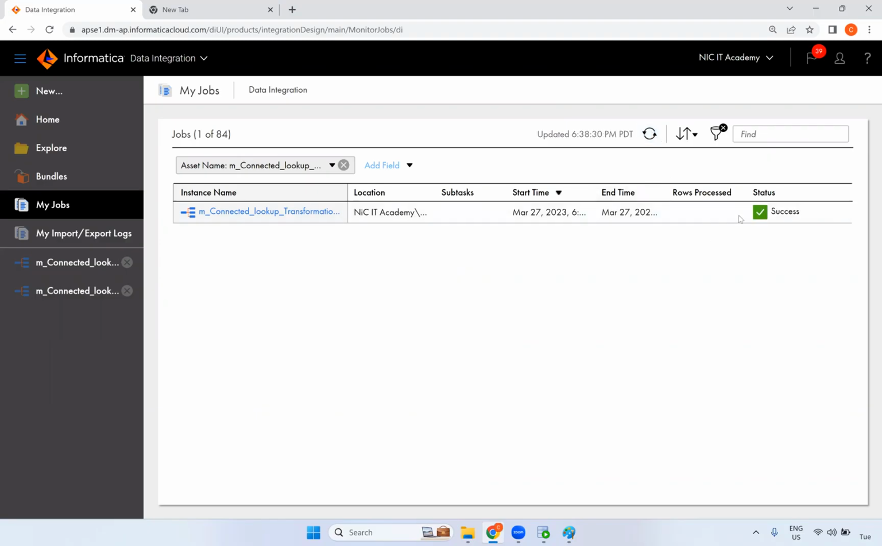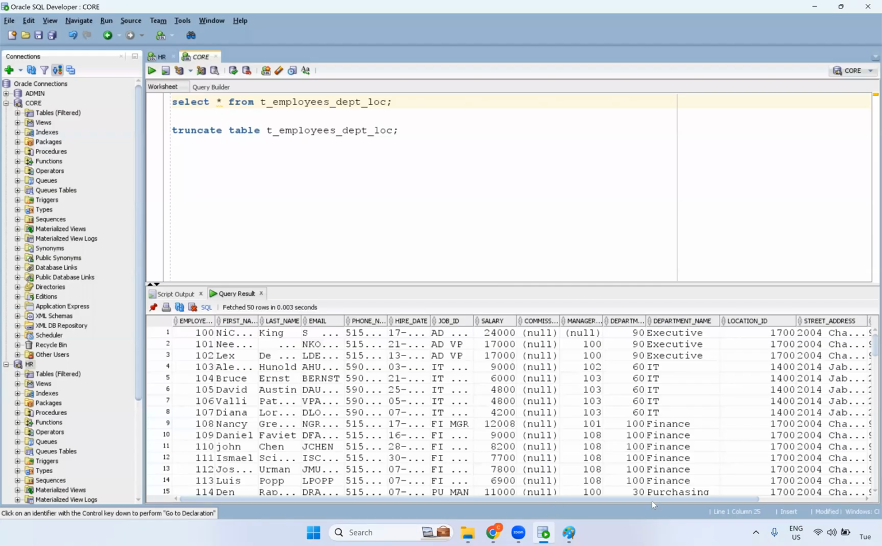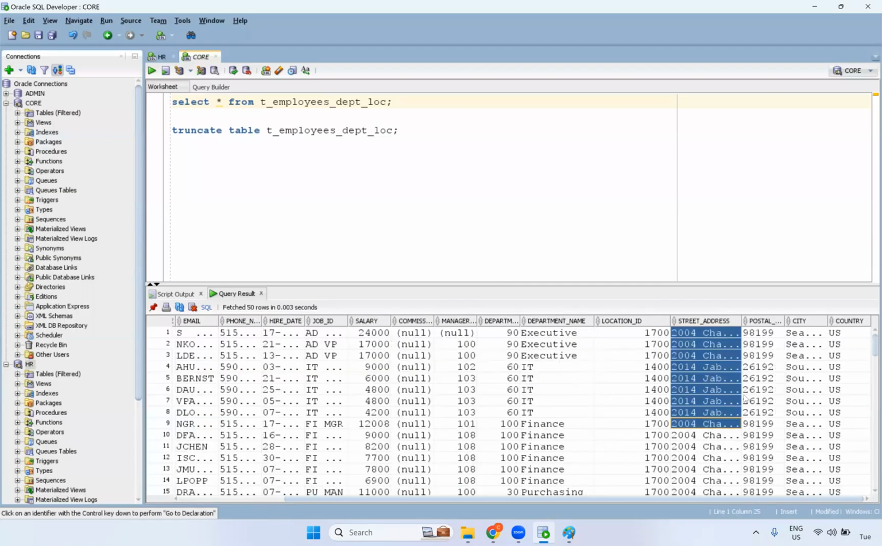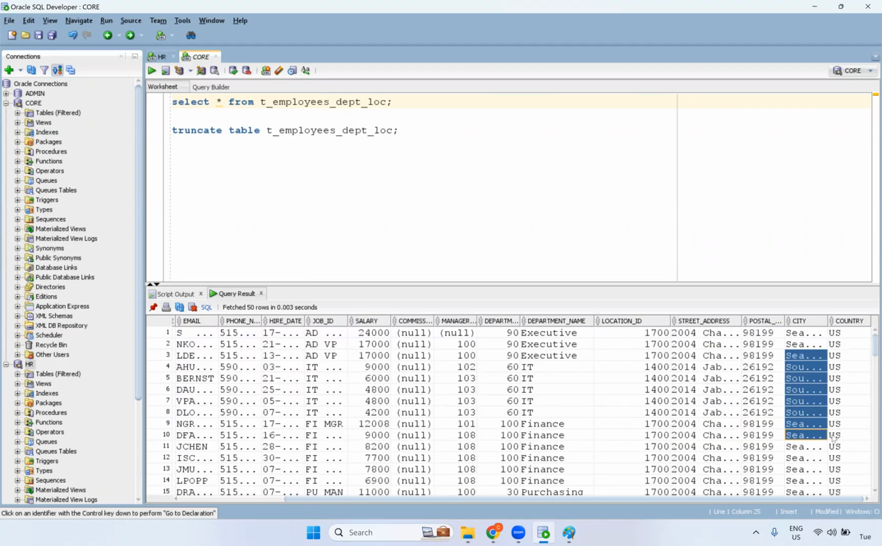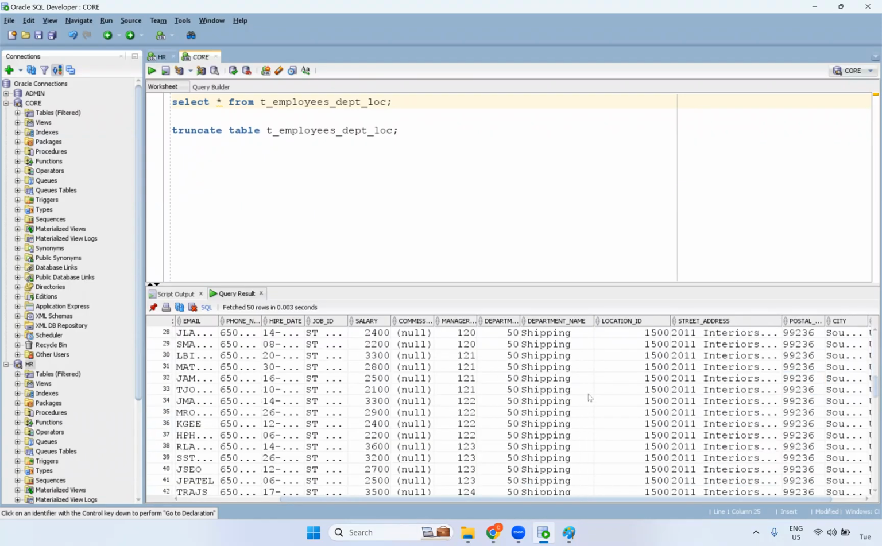See, all the records have been loaded. It succeeded. And we can go here and check. It should have loaded with the street address, postal code, city and country, right? The details have been loaded. So this is what you have to do to look up more than one table as well.